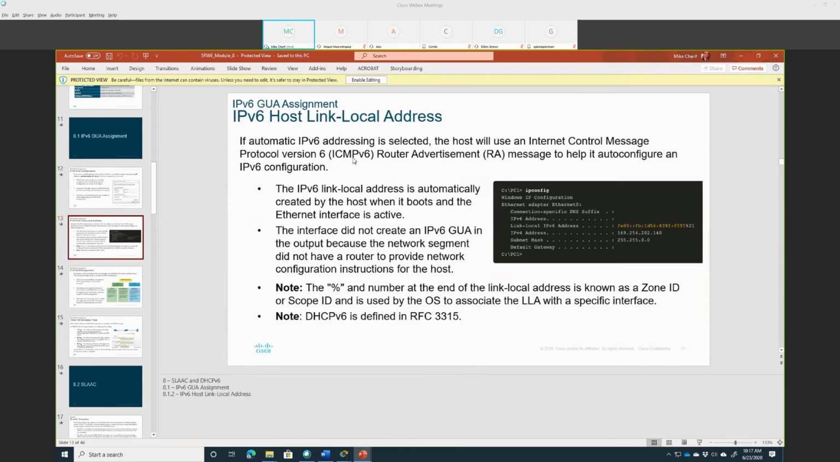And this is an automatic IPv6 address selection. The host will use Internet Control Message Protocol. This is very important to understand this concept. The broadcast on IPv4 is replaced with ICMPv6 on IPv6.